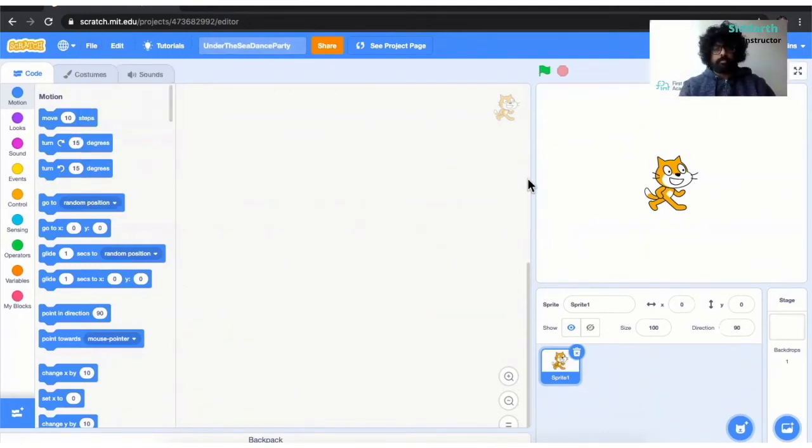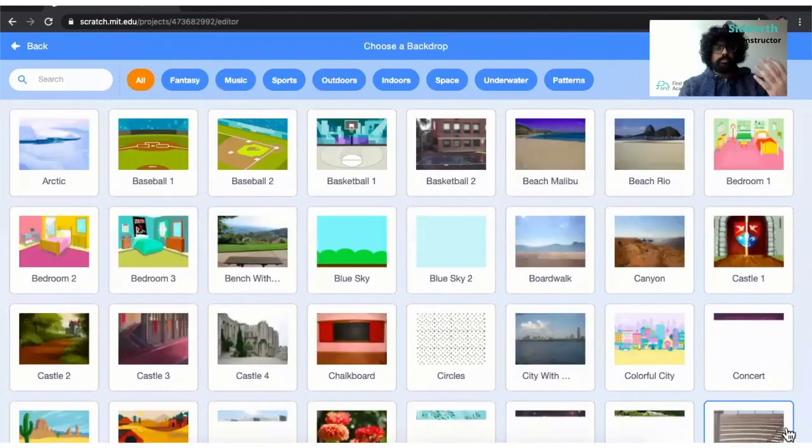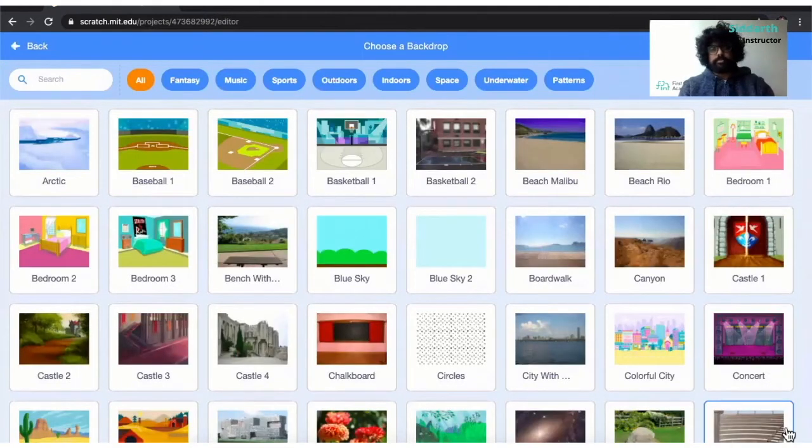The next step we're going to look into is adding a background. So we can remove this cat for now, and we can click on backdrops here, and then move our mouse here and click choose a backdrop. So what happens here is we can choose a host of backgrounds from the Scratch library. But in this instance, we want something that is under the sea.